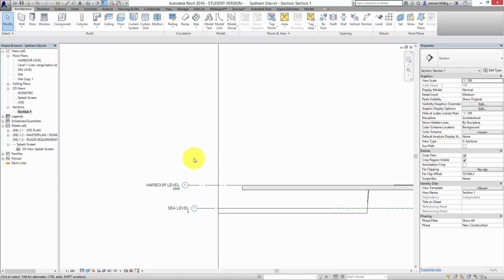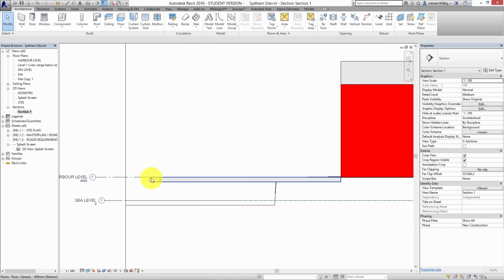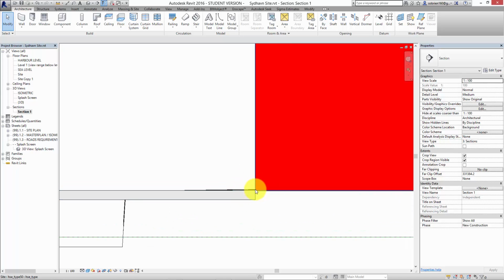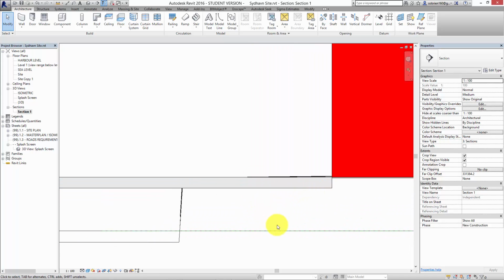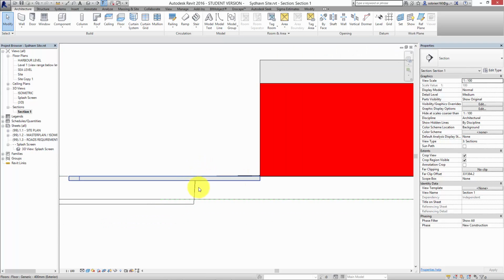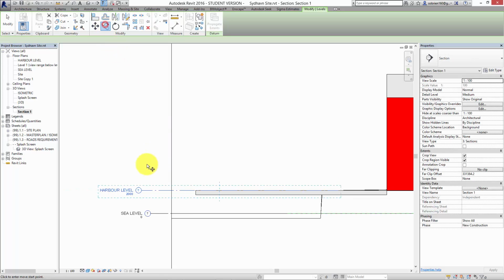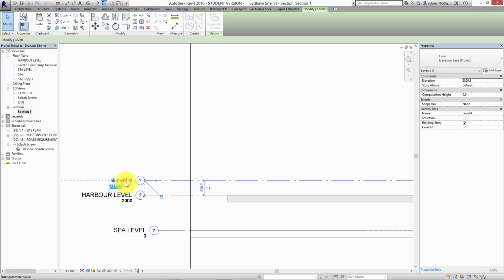So I've given a harbour level at level 2000 here, which is above sea level. So you need to decide, do you want the ground level of your house to come in at harbour level, or at a slightly higher level, or how do you want to do it? So let's just say we put it 200 above that. I'm just going to copy that level up to start with, and I'll call this ground level. And let's make it 2.3.